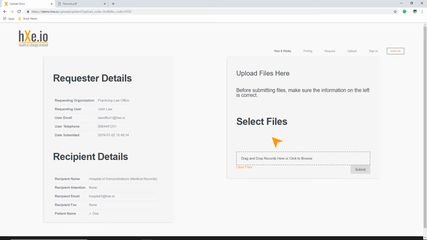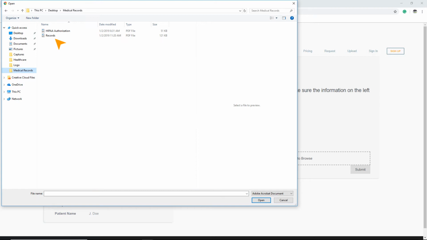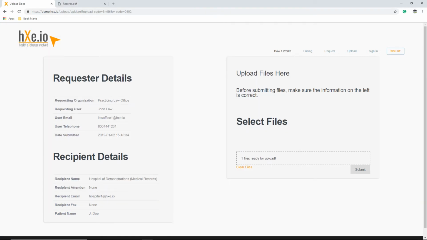On this page, you'll be able to cross-reference the requester's and recipient's information with the request you received. Once you have confirmed this information is correct, release the records from your EHR, save them as a PDF, and upload them to hXe. You can either drag and drop or click inside the dotted box to upload these records. After the records have been uploaded, simply press Submit.